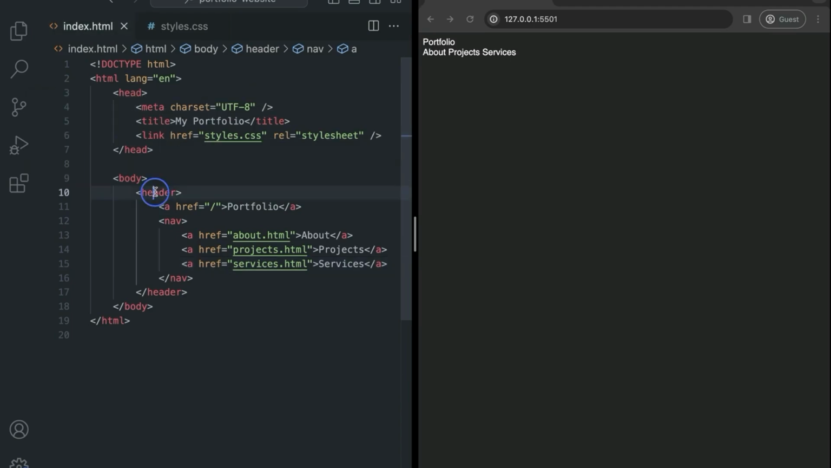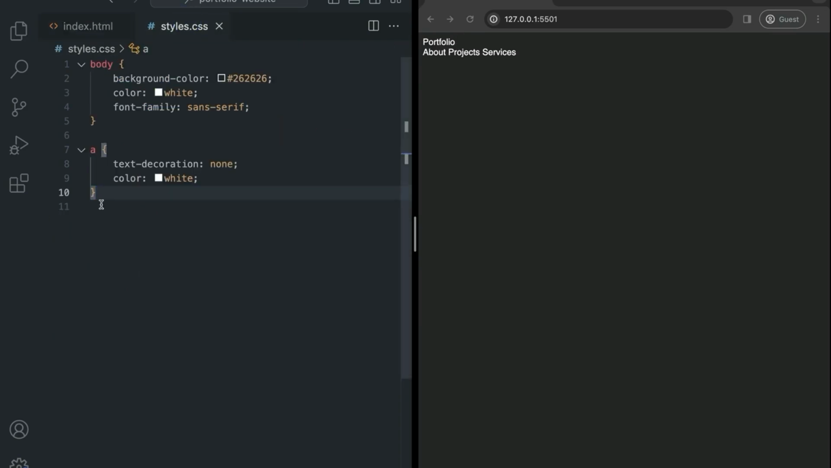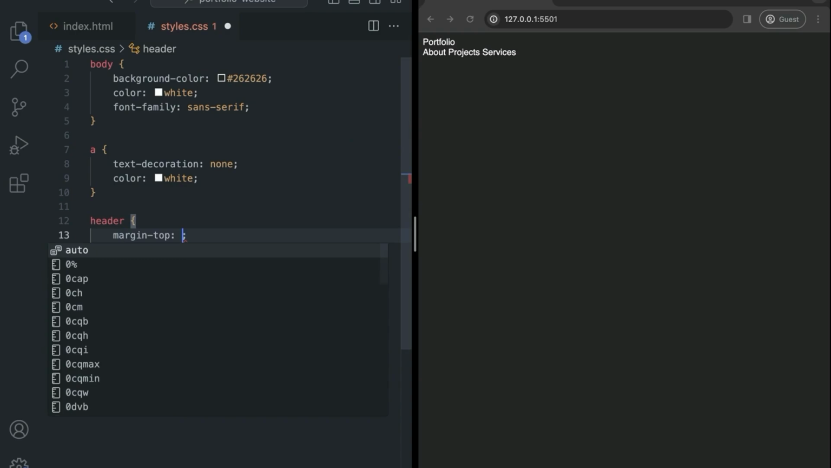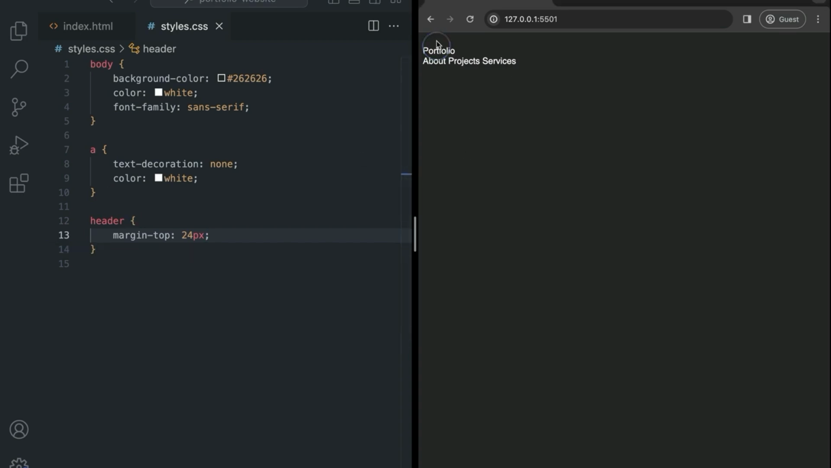Now I want this header over here, which will contain all of this, to be a little bit off from the top. So let's go ahead and create a new header selector, like so. And let's add a margin on the top of, let's say, 24 pixels. Okay, perfect. So as you can see, we now have a little bit of a space from the top.